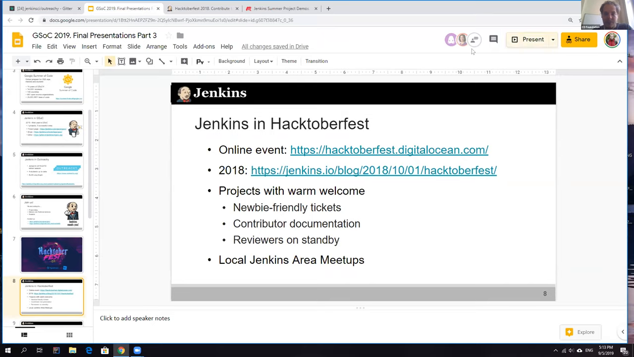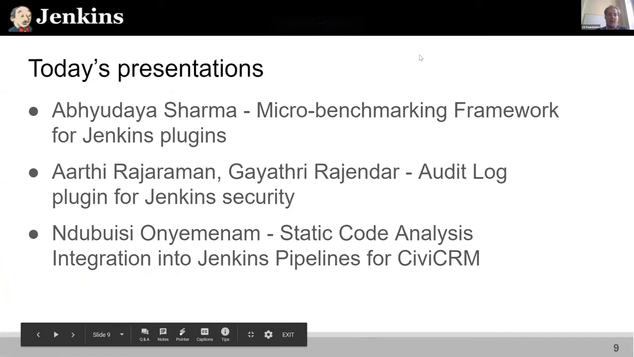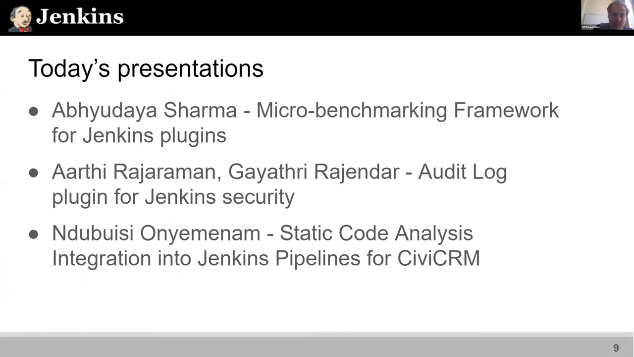Okay, back to today's agenda. We have three presentations today. We made some changes to our schedule. The first presentation will be from Abhyudaya about a microbenchmarking framework for Jenkins plugins. Abhyudaya already did a presentation about Role Strategy plugin performance improvements, but he has much more to show. So thanks a lot for joining us again and doing a new demo.